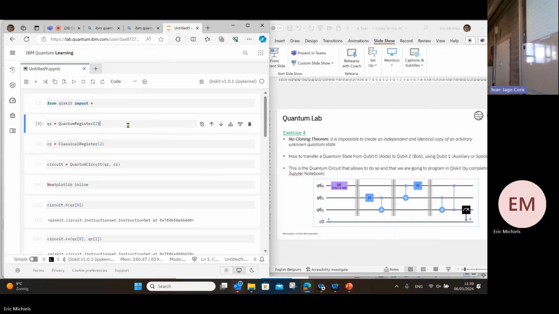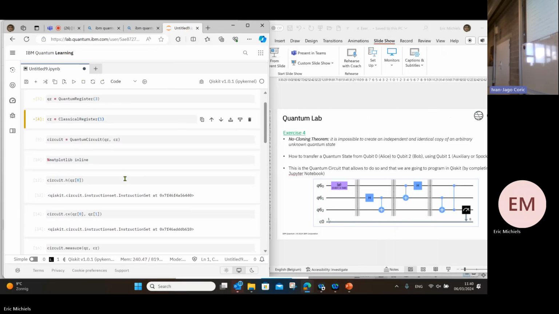First of all, how do I need to adapt it? Two qubits is not enough. I need 3 qubits, and I have enough with 1 classical bit. So I will adapt the quantum register to 3 and the classical to 1, because I only have 3 qubits and only 1 classical bit. Then my circuit is okay.